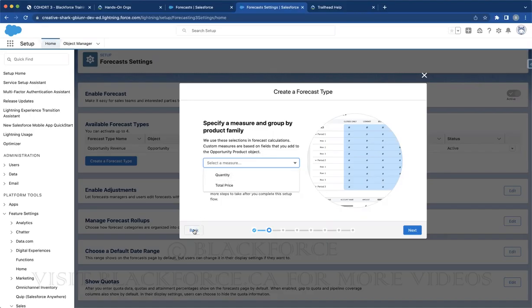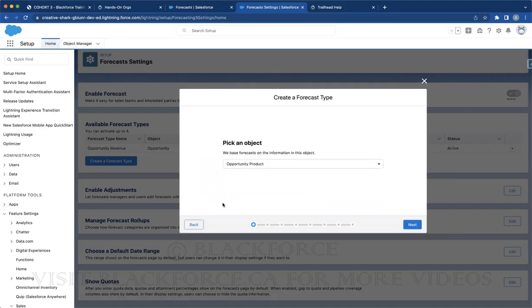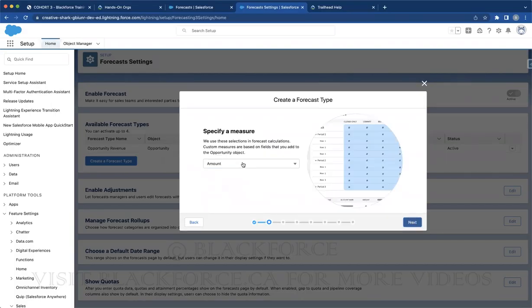So you cannot measure, let's say, a category like low, medium, high, something like that. You cannot measure that, okay? You can only measure something that can be quantified. So now going back to opportunity, you go to next, you select amount or whatever you want to select. You go to next, then you select a date type, which is the close date.